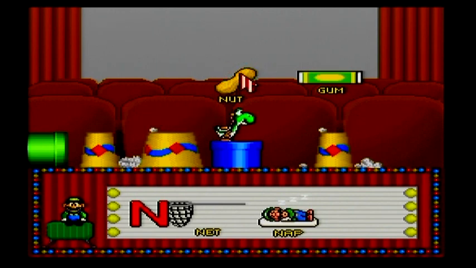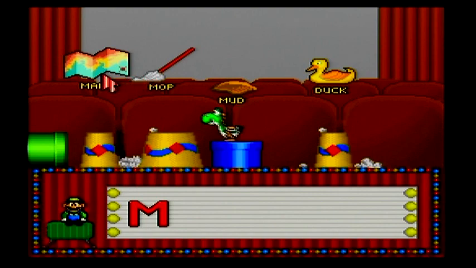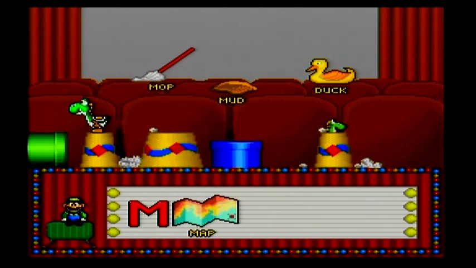Choose a word that starts with the letter N. You found it. You chose nut that starts with N, nut. Find the word that starts with the letter M. Super! You found map that starts with M, map.